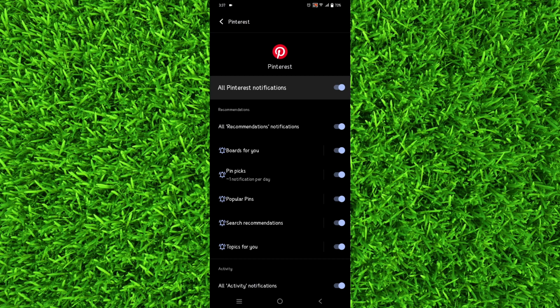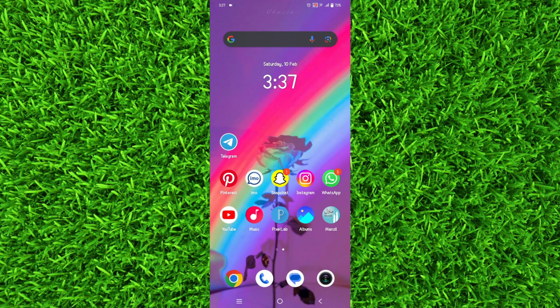all Pinterest notifications by toggling the top option off like this, and it will turn all the Pinterest notifications off on your Android device, and you'll not be able to see any Pinterest notifications without opening the Pinterest app.